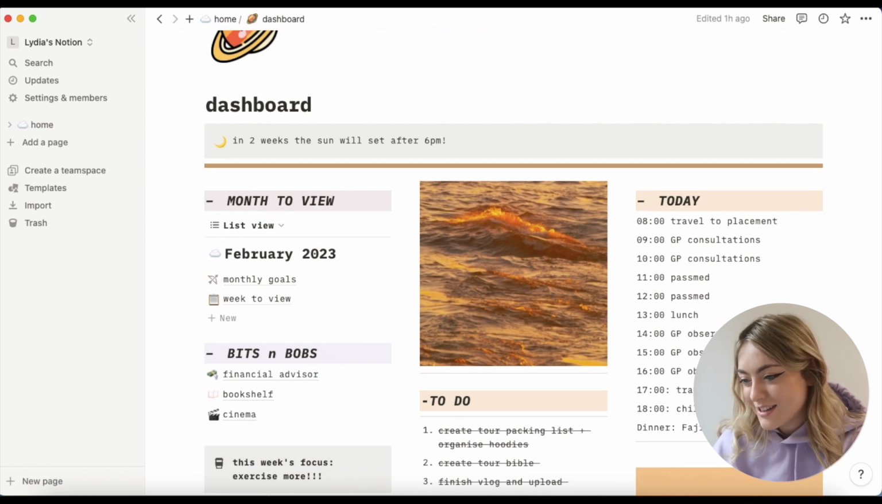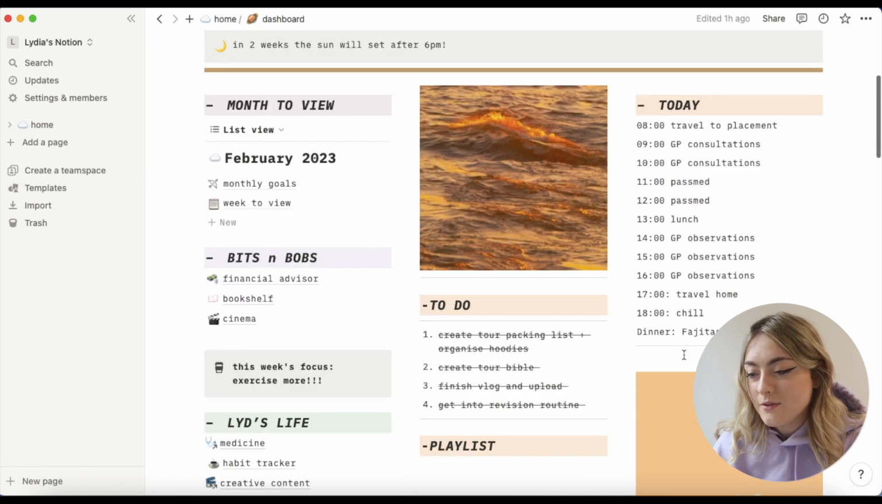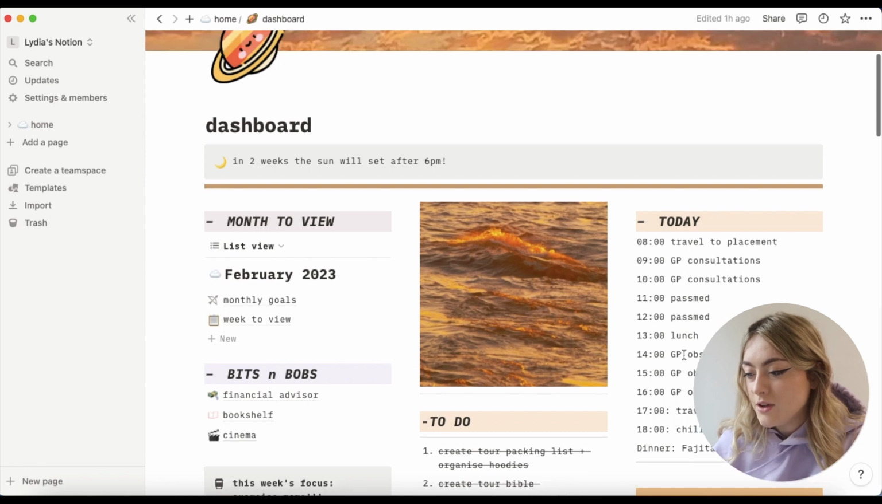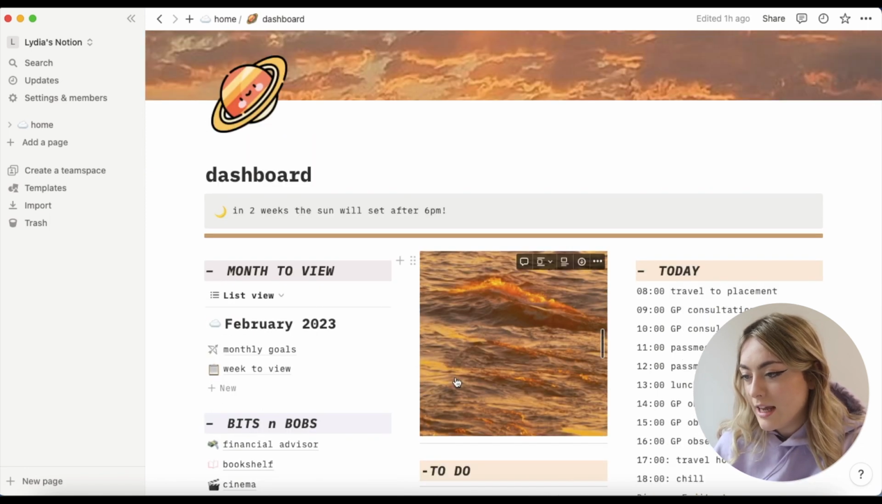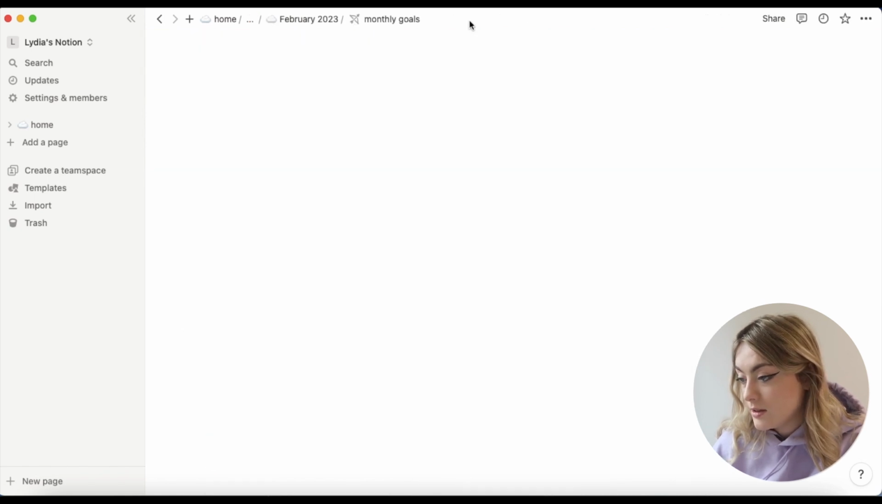So if we just start here, we've got my month to view section, and in that I've got 2 pages. I've got monthly goals and week to view. I really don't use the week to view tab because I've got it already down here, but the monthly goals page I do find really helpful. So this is my monthly goals page. We just go into it.